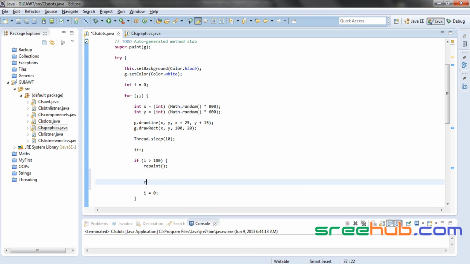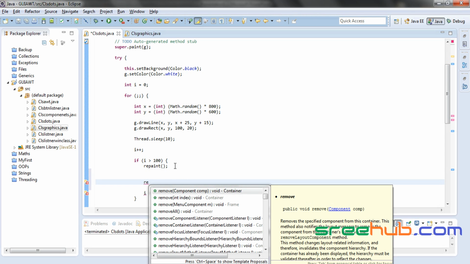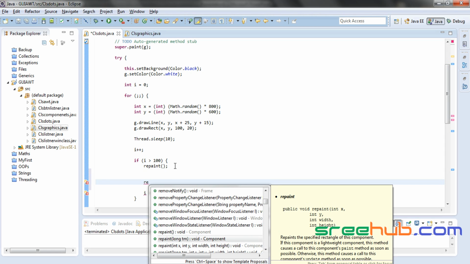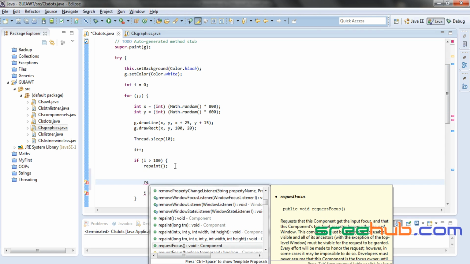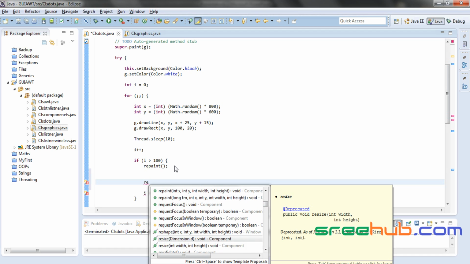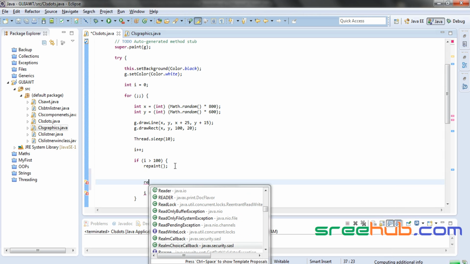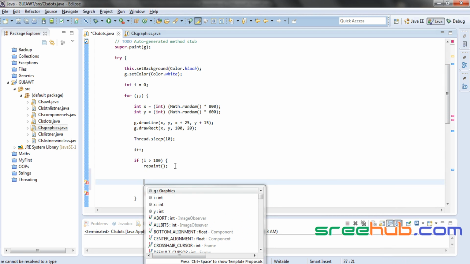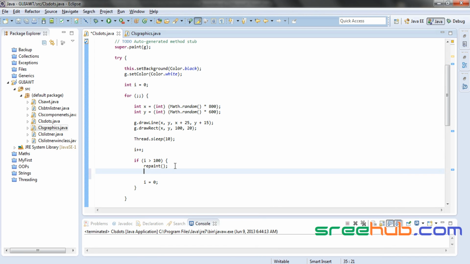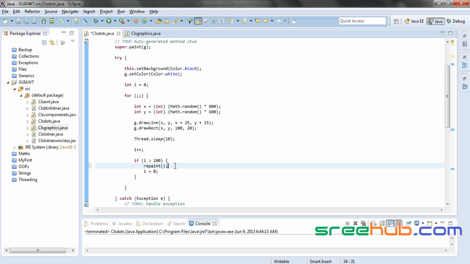We have something called remove component. No. Repaint of this. I'll give you the method, Jami. Let me just find that out. This is something which is in an infinite loop, right? That's why we are not getting that. Okay, I'll give you that method.